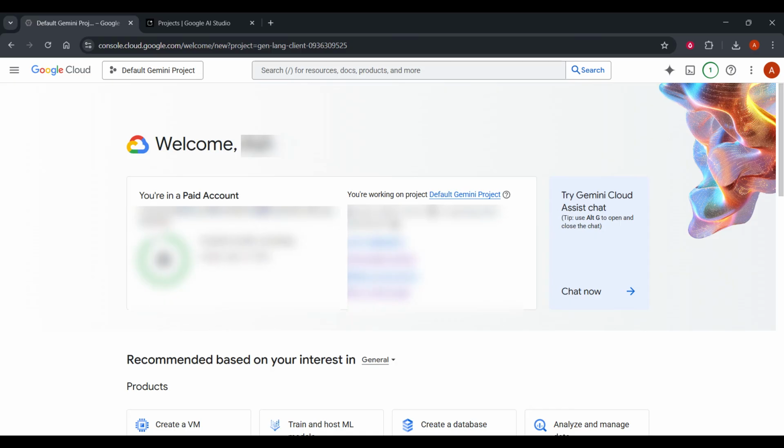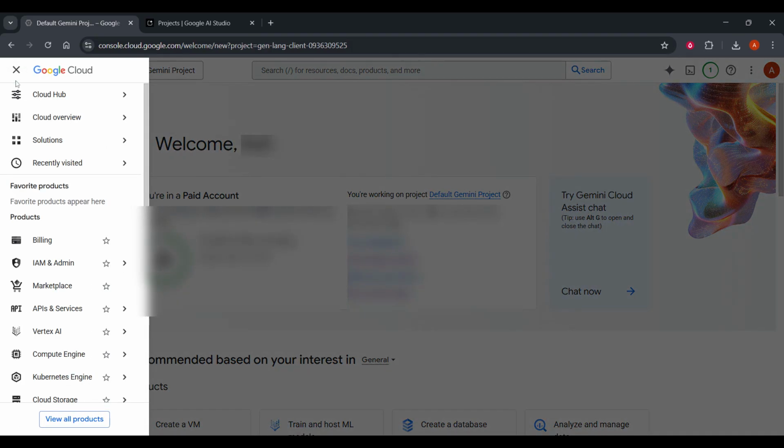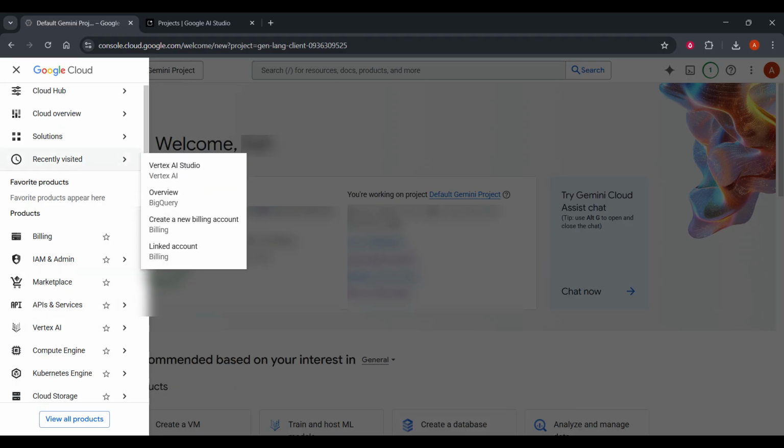All right, let's jump right in. First, make sure you're logged into your Google Cloud account. Once you're inside the dashboard, look at the top left corner and click on the hamburger menu, which is the 3 horizontal lines. This opens the main navigation menu for all Google Cloud services.